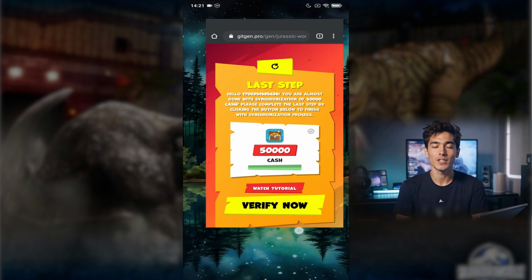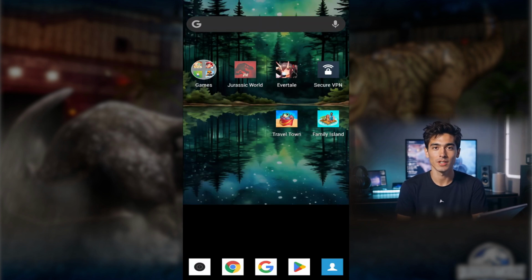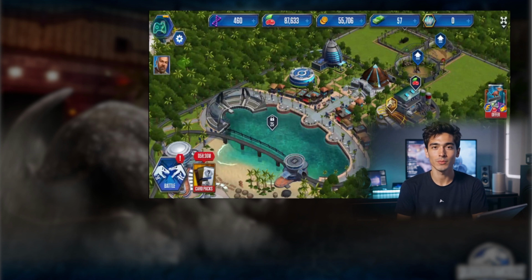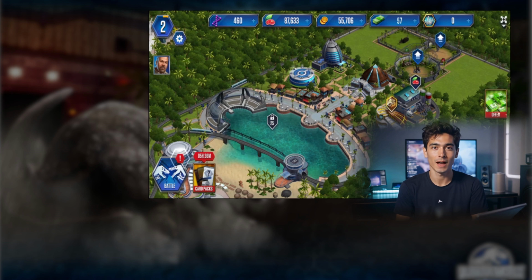Once you finish the verification, your resources will drop right into your account just like that. Now I can focus on playing and having fun without constantly grinding or running out of stuff. And there you have it.